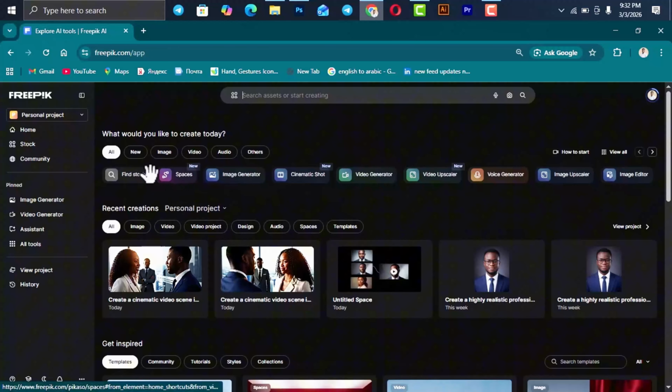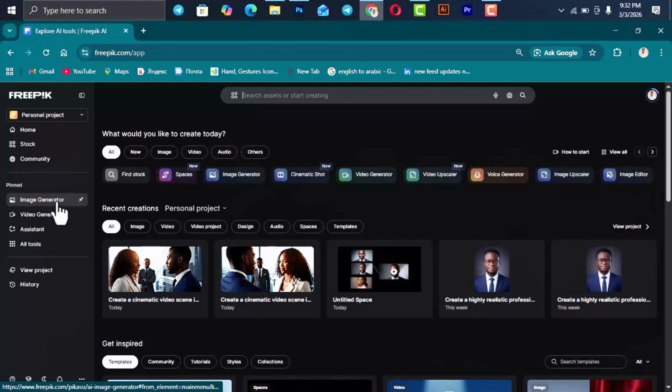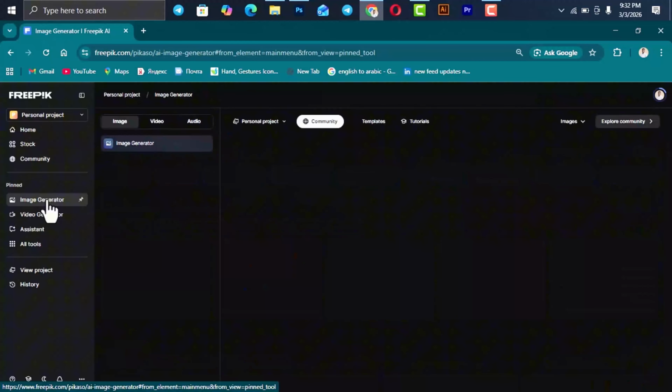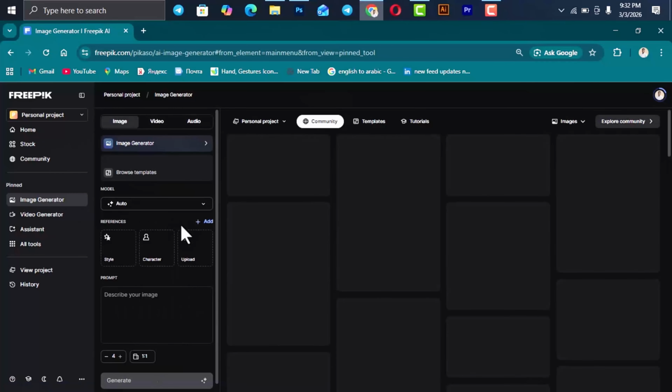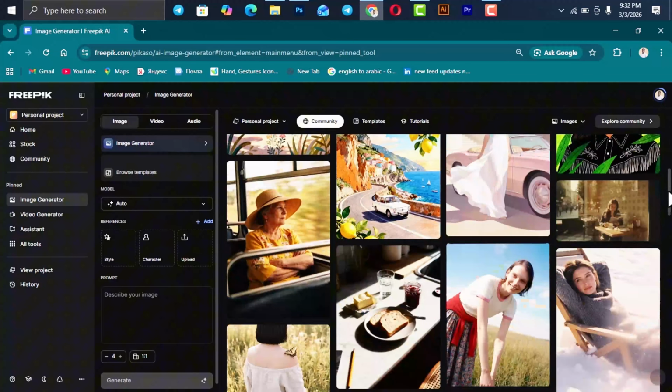Now you're going to see spaces, image generator, cinematic shots, video generator, and all of these. All these are new models that just rolled out on Freepik. So we're going to click on image generator. I just pinned it here. So you just click on image generator. Now, once image generator loads up, you are going to see this interface. Okay, this is the interface of the image generation.